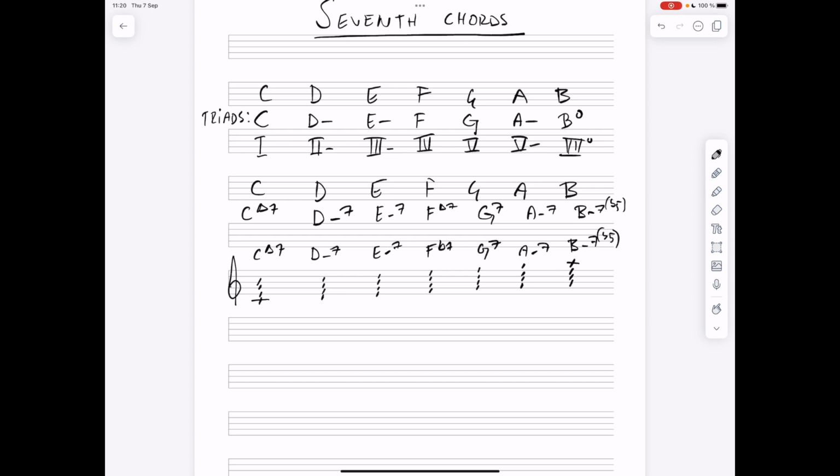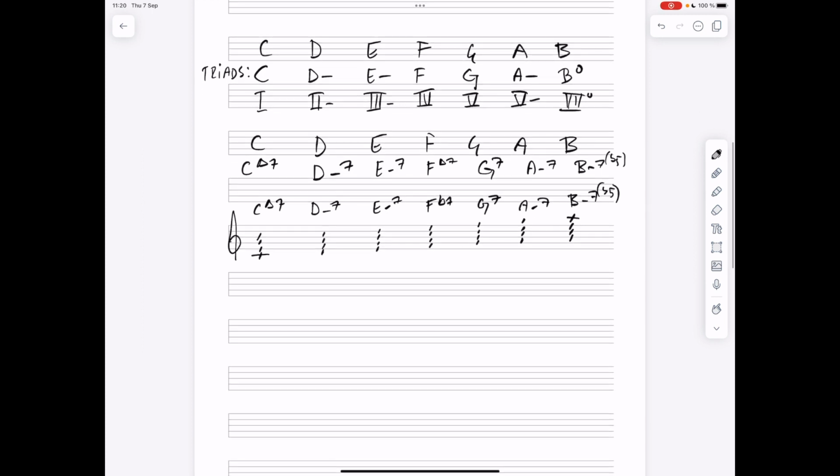And how does this sound? Well, this sounds like this. C major 7, D minor 7, E minor 7, F major 7, G 7, or G dominant 7, A minor 7, B minor 7 flat 5.